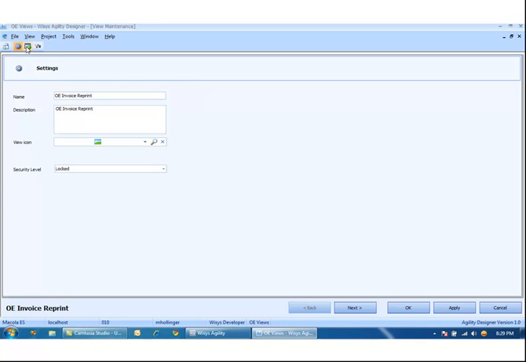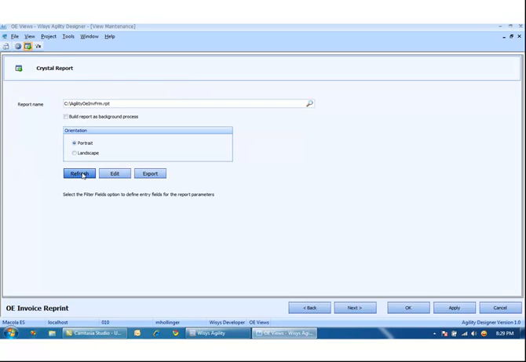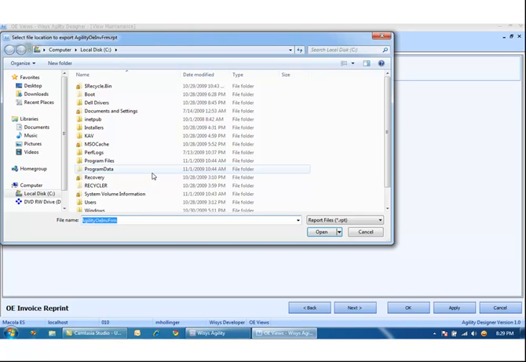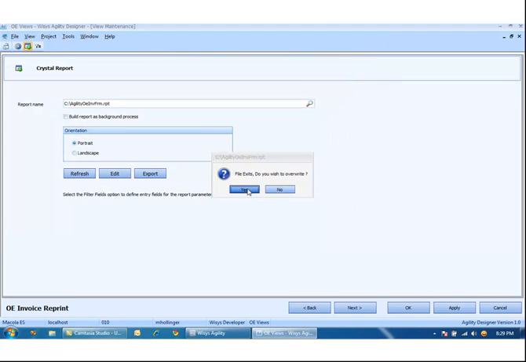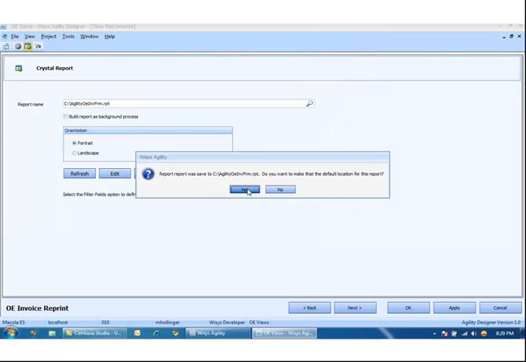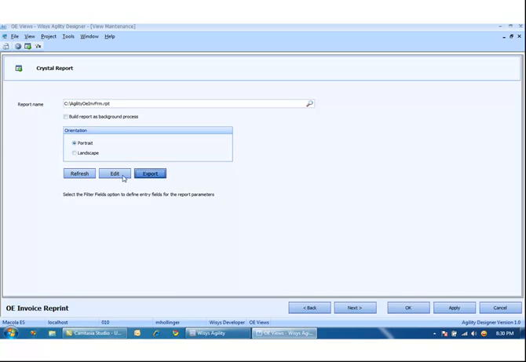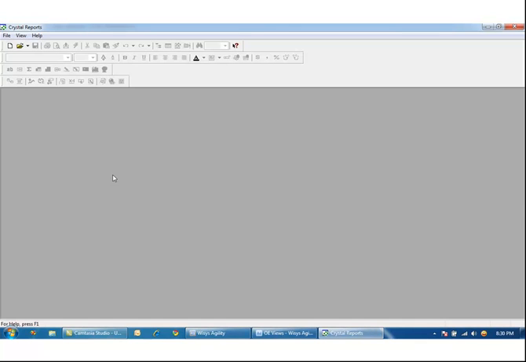And for the report definition, we have refresh, edit, and export. So the first thing we want to do is export the report. This will take it out of SQL Server and bring it to our local directory. So it's going to ask me if I want to make that the default location for this report. So click yes. So now when I click the edit button, it's going to look for it in that directory.